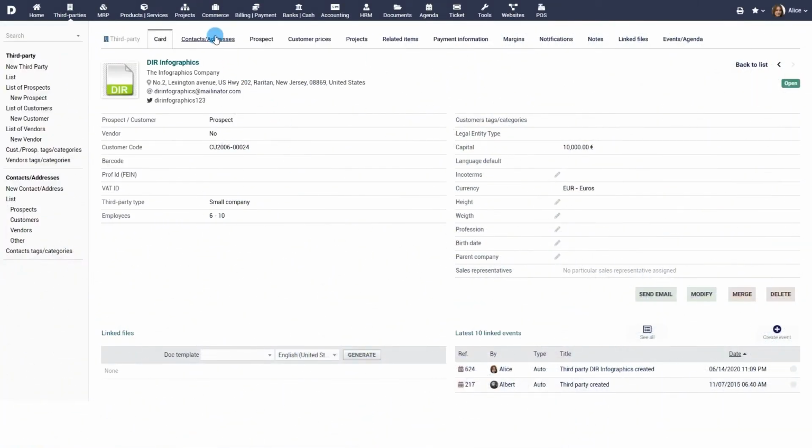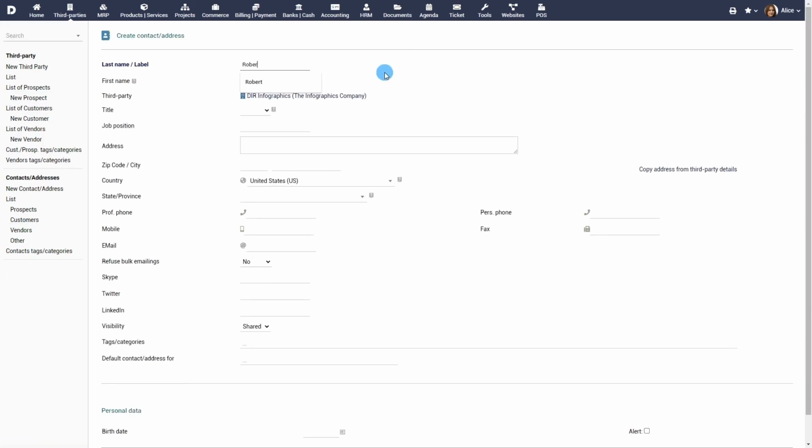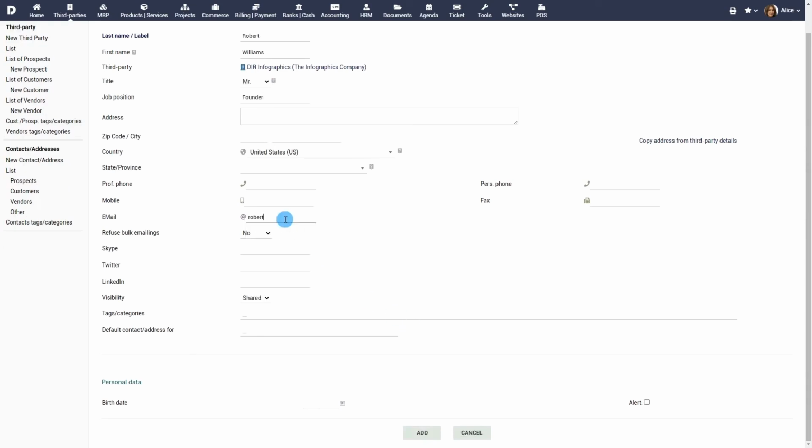Third parties module features. Once the third party is created, you can navigate to the Contacts tab to add people who are representatives of the third party, or an alternative address like another delivery address or the address of an accounting department.